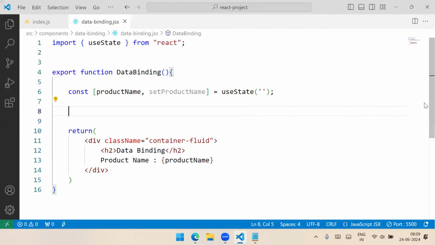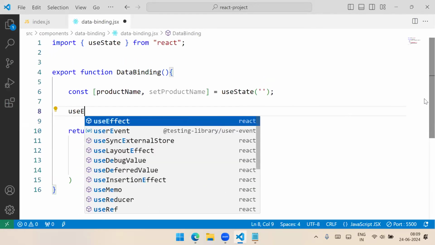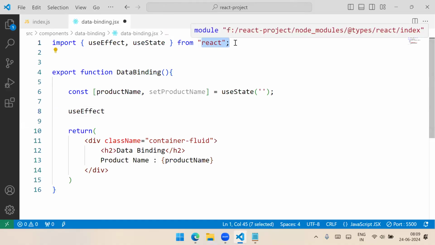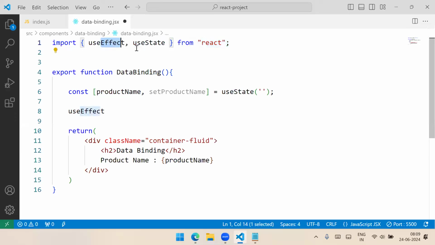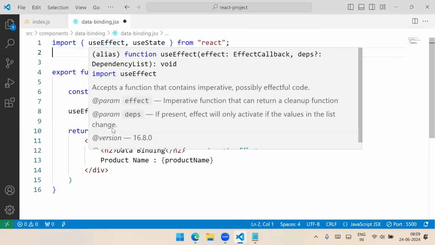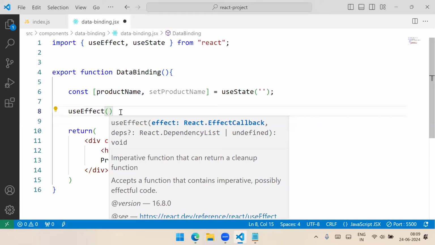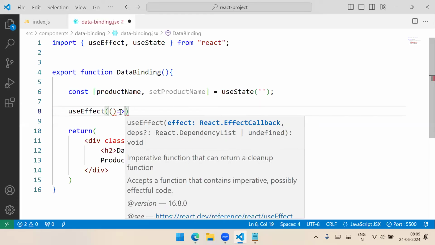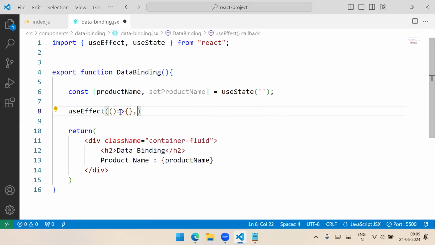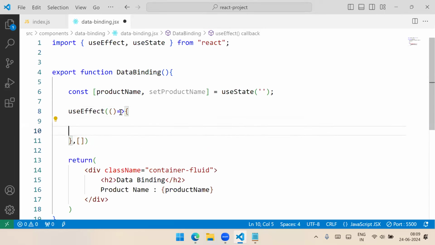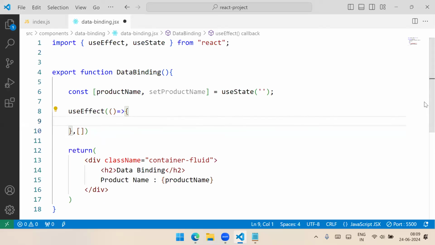Now, what is the correct concept here? You need to use another hook called useEffect. useEffect is also a member of the same React module. So you have useState, and another one, useEffect. useEffect is a hook. It uses a callback function, and it uses dependencies. So here you have to define the callback.